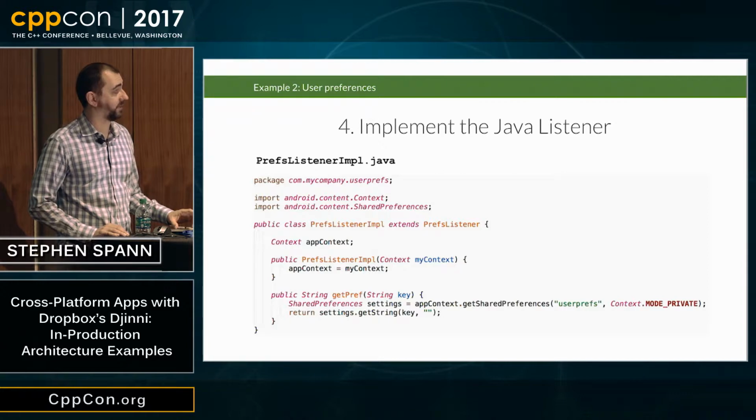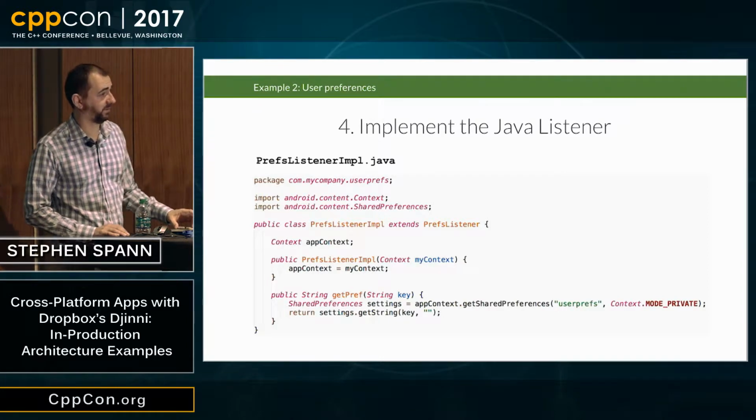Okay, so that was the user preferences example. Questions? Anyone?